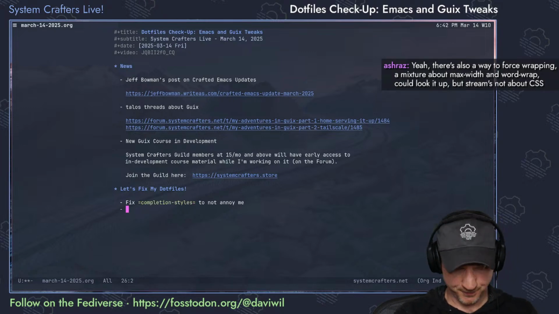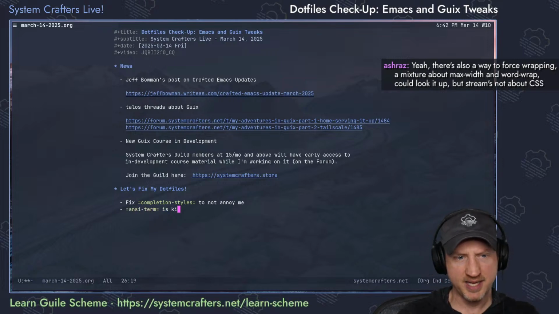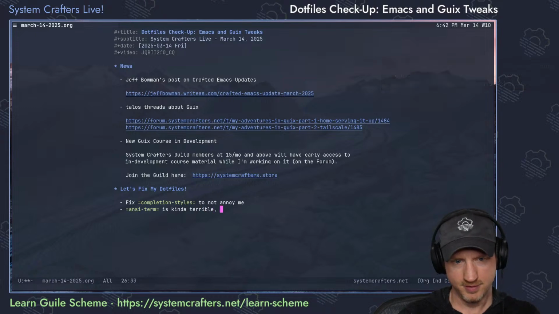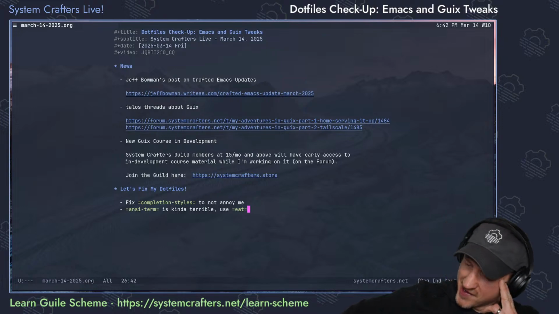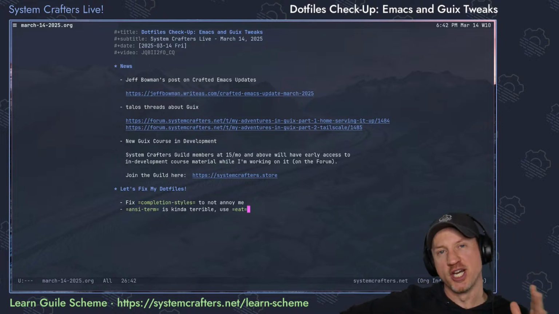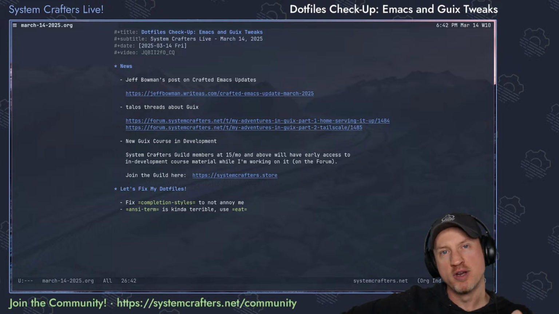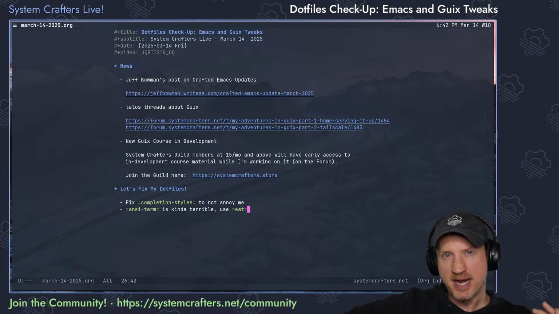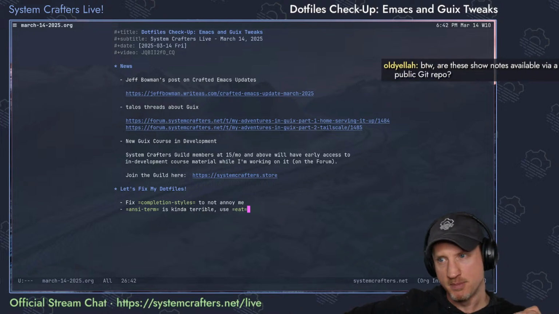Number 2, ANSI term is kind of terrible. Use eat. So, ANSI term is good. I'm very happy that ANSI term exists because it gives you a reasonably capable terminal emulator inside of Emacs. However, the key binding situation with it is just a little bit funky, and I always get stuck in ANSI term trying to use normal Emacs key bindings.